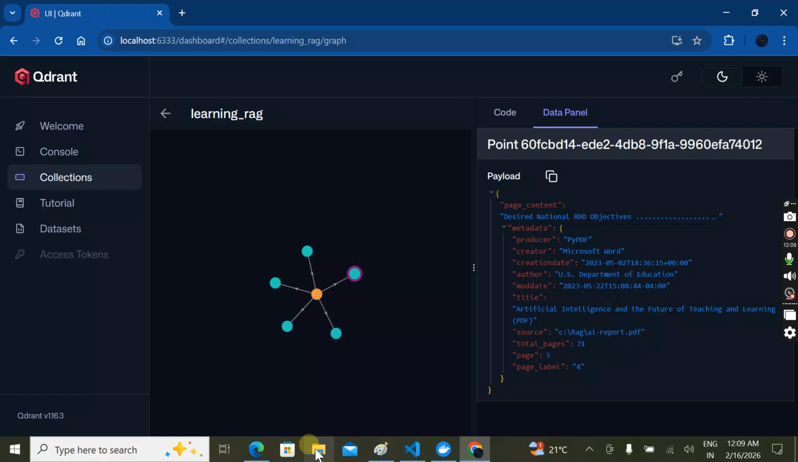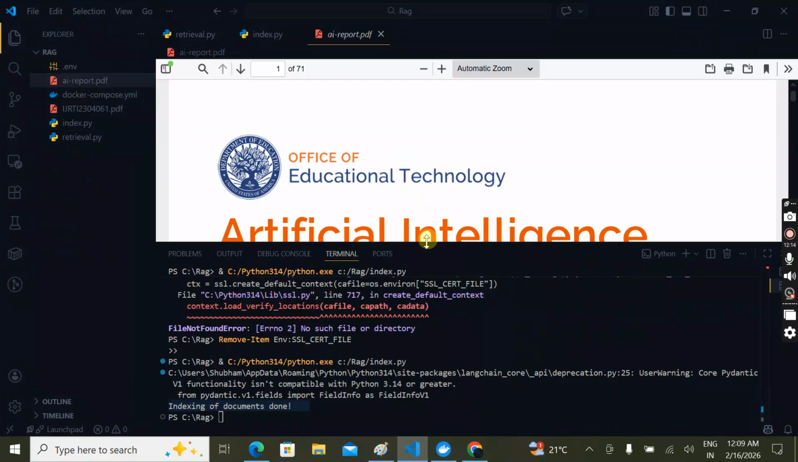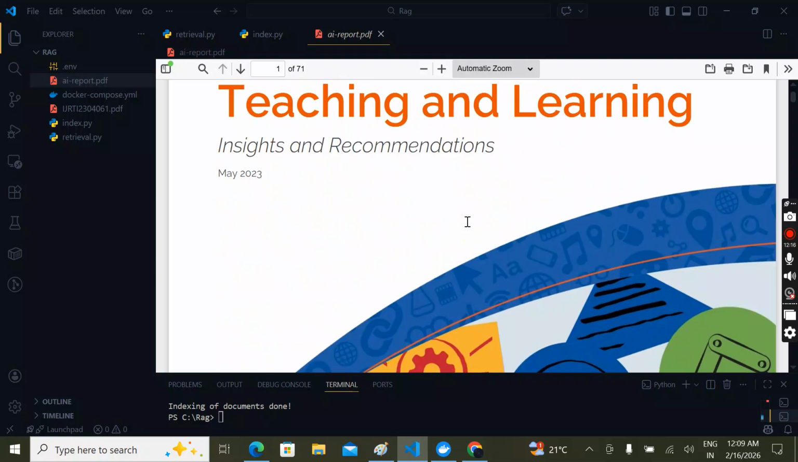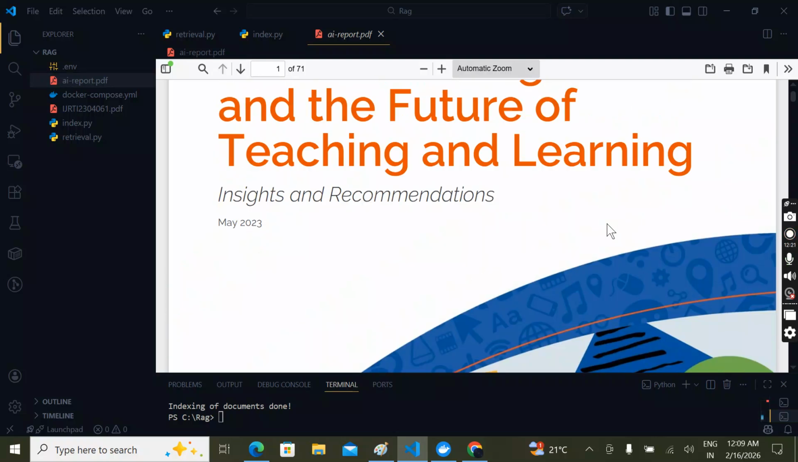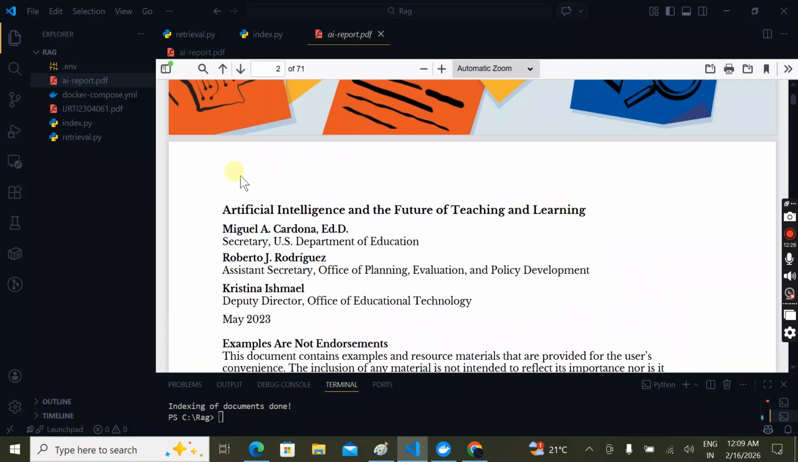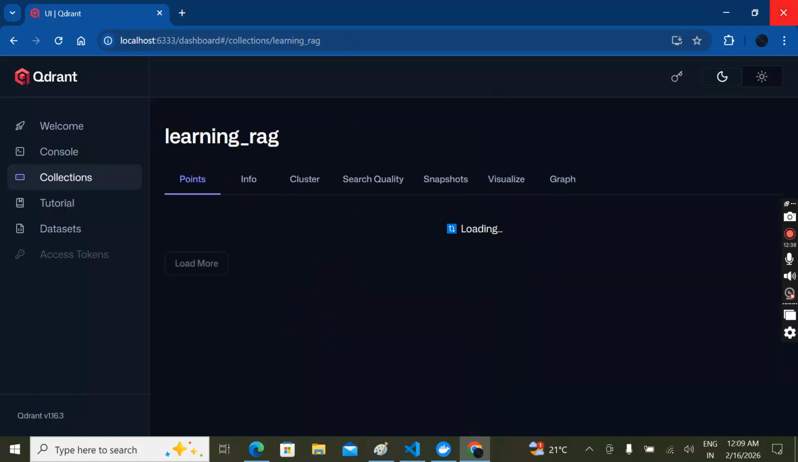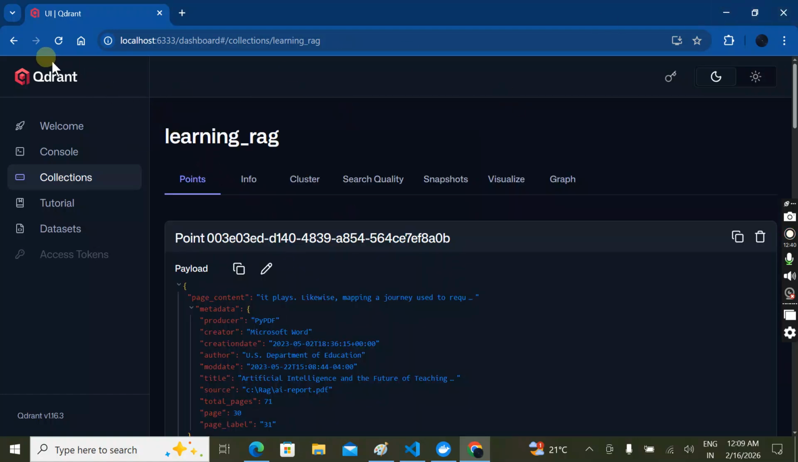If you go here to VS Code, and then Cursor, you see this: artificial intelligence, the future of teaching and learning. So this is the same PDF, we can verify from here. So this is my indexing phase. This is the Qdrant DB. This is one of the vector databases.